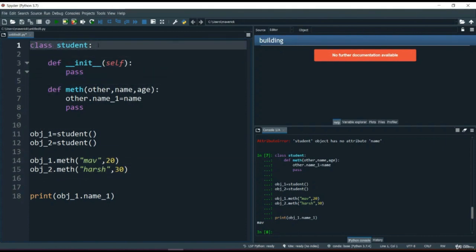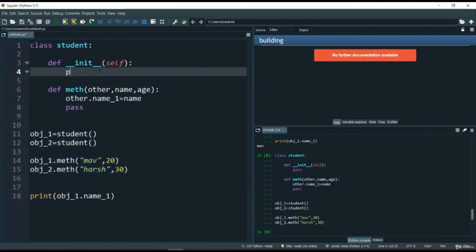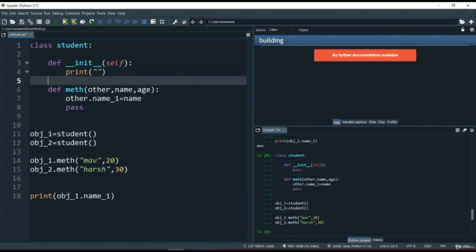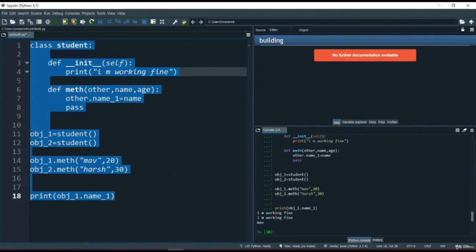And let's see. We are not calling this method. This method is working just fine by itself. And just to test it more correctly, put a print statement over here, and let's say I'm working fine. Control A, F9, and you see it printed twice. I'm working fine, I'm working fine. We have created two objects, and for each object it printed I'm working fine.